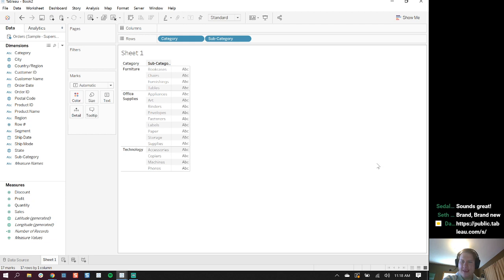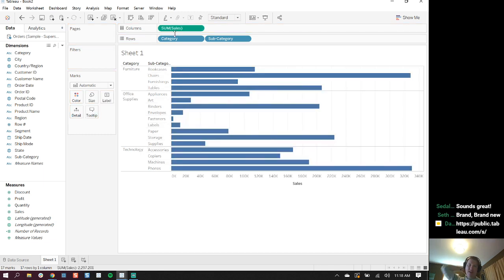So how do we get that data to actually show, other than the labels? We can take out a measure, and in this case, we're going to put it on the opposite shelf, onto the columns shelf. And now we have our first visualization.